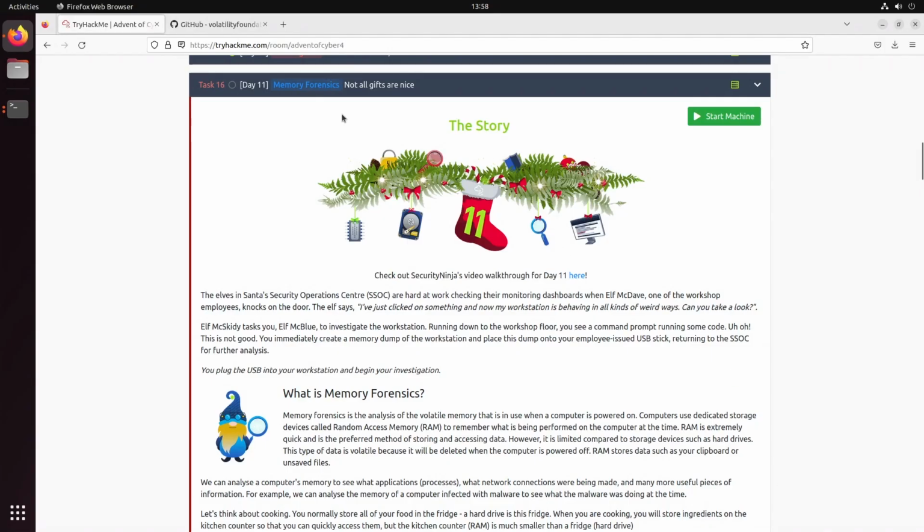So, today we're going to be tackling memory forensics. The elves in Santa's Security Operations Center, SSOC, are hard at work checking their monitoring dashboards, where Elf McDave, one of the workshop employees, knocks on the door. The elf says, "I've just clicked on something and now my workstation is behaving in all kinds of weird ways. Can you take a look?"